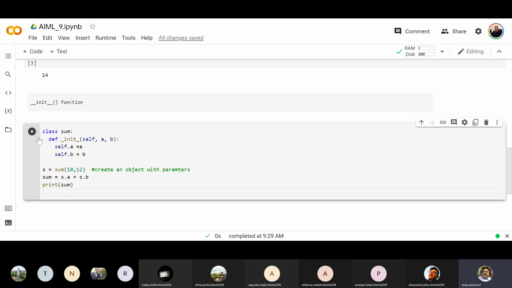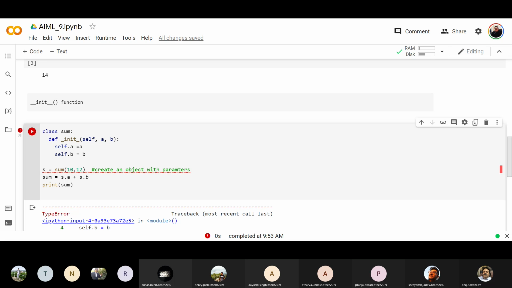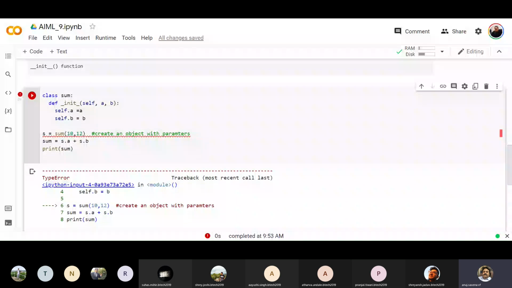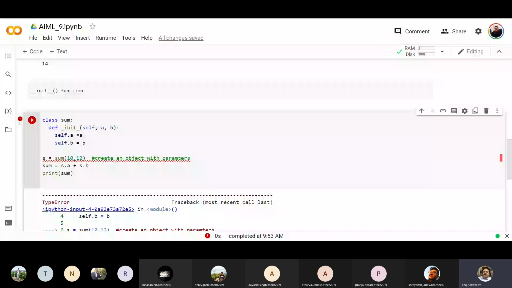Let's run it. There is some problem here. Create an object. This is fine. I've used some only. There's some issue. I left something. Did I? No, I did not. It is not giving me the reason. Some takes no arguments. Oh, okay. There is no argument. That is what it is saying. But let me put it properly.